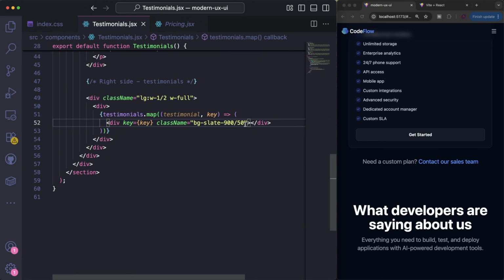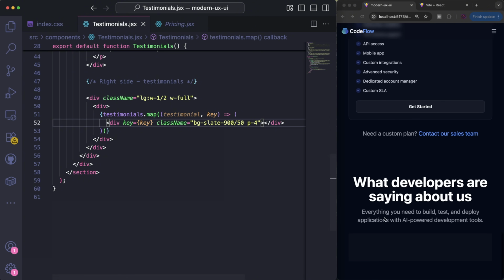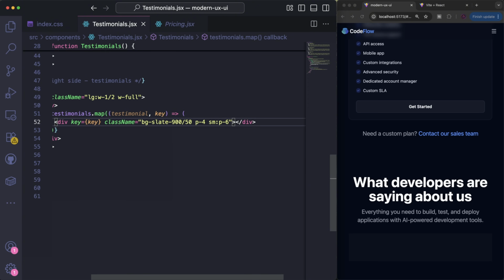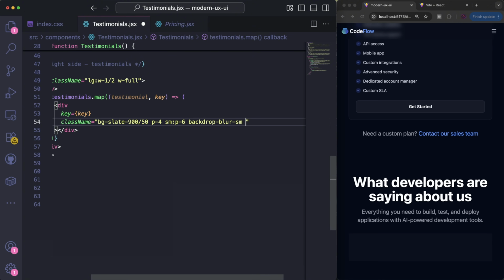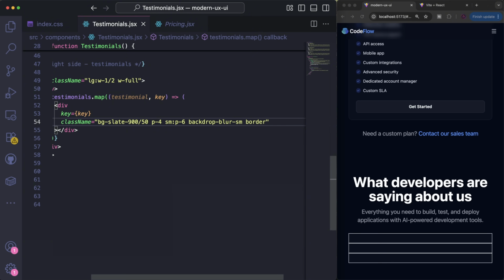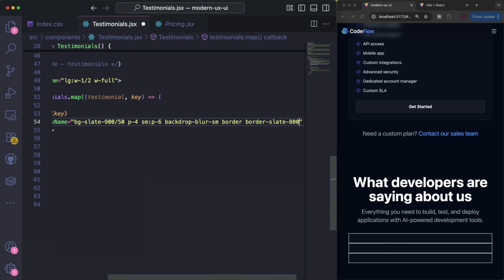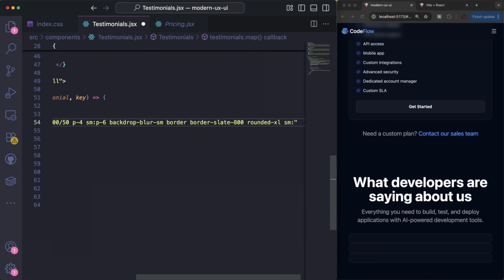If you see when we start building the size of it, like a padding of 4, you'll see that now the items should appear, but they're all grouped together, so it will look like a giant blob. I'm also making the padding be 6 when it's a bigger screen. Then I want a small backdrop blur. I also want a border between them. Now you can clearly see the division. The border is going to be slate 800, and it will have a border radius. If it's a bigger screen, let's make that border radius even bigger.